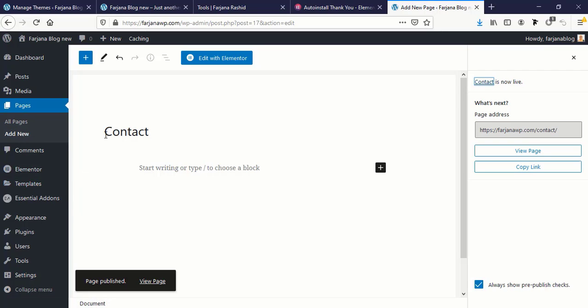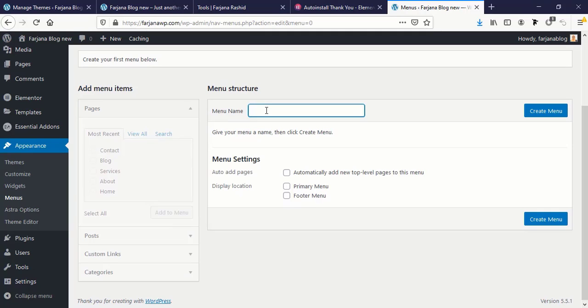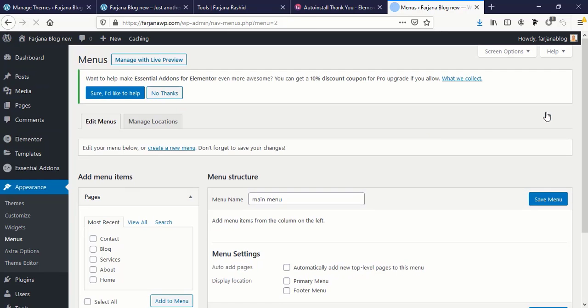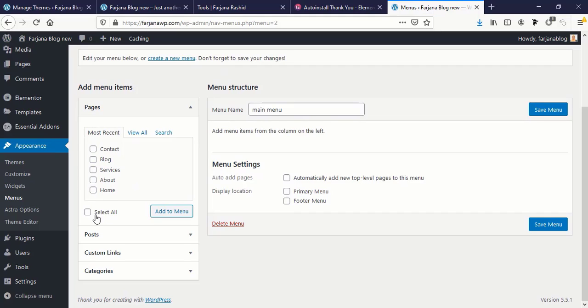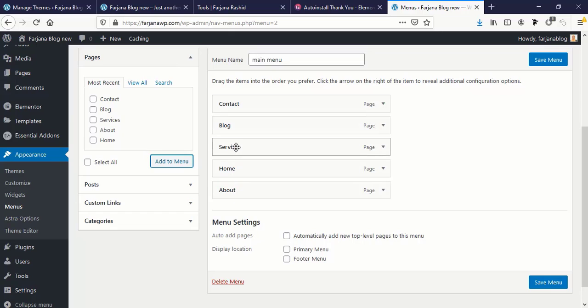Okay, so after creating pages, I'm going to create the menu. For this, going to Appearance and Menus, and here we need to create a menu name. It can be any name. I'm just typing main menu and create menu, and here are all these pages. I'm selecting all and add to menu. Then I'm rearranging all these pages. It's so much easy, just drag and drop one after another. Then services, blog, contact, and display location. So I'm selecting the primary menu and save menu.